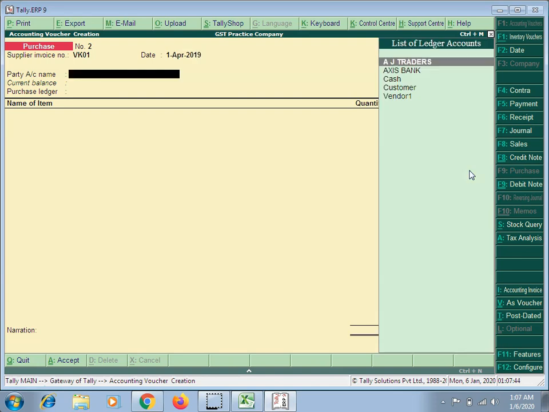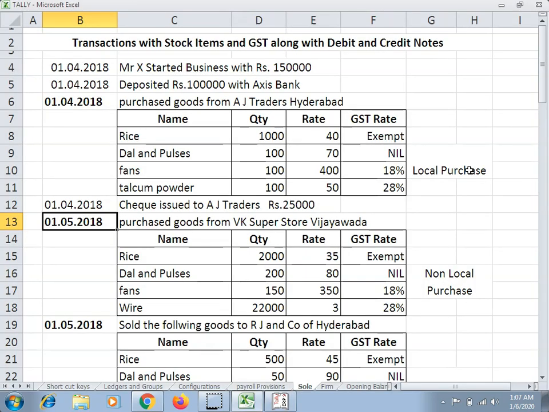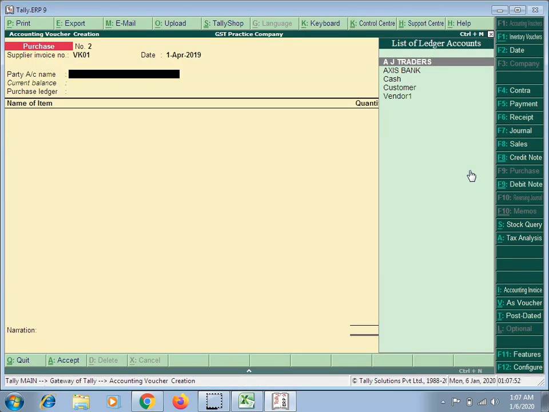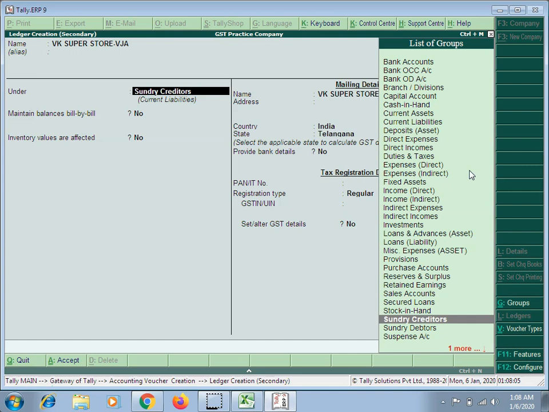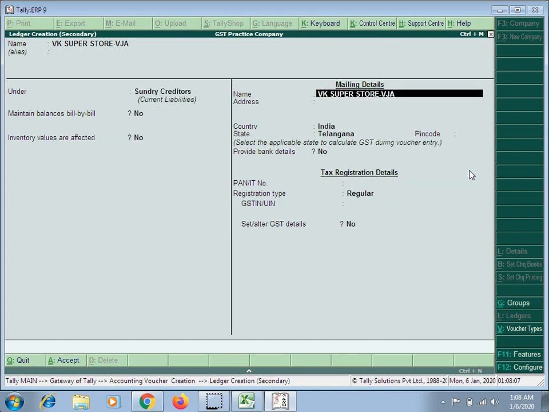Supplier number VK01. In the list, the name of VK Superstore is not available. So we select Alt C, creation of ledger online, VK Superstore. For our understanding, we can say Vijayawada. He is a sundry creditor. Remaining fields are not that important.